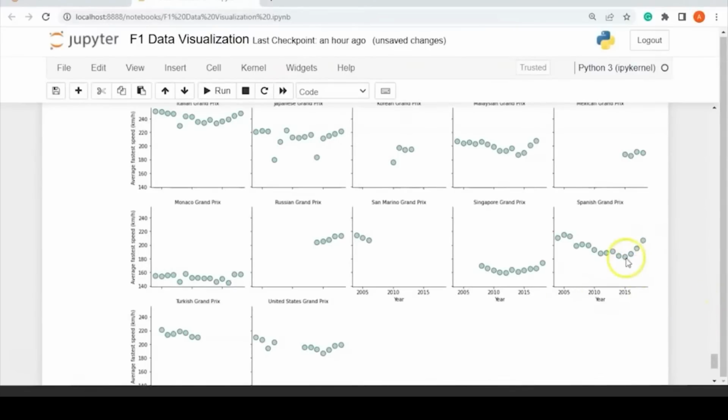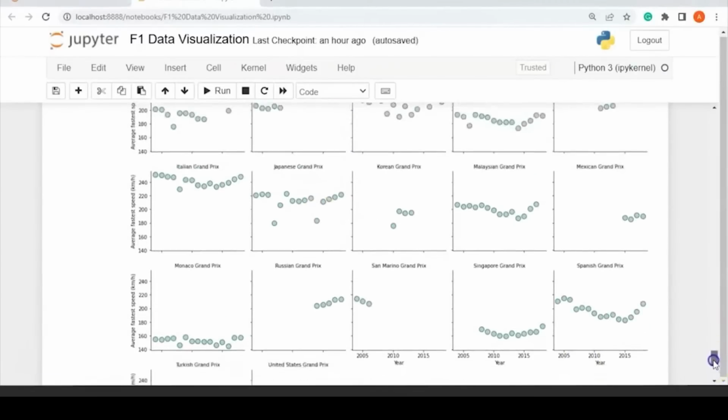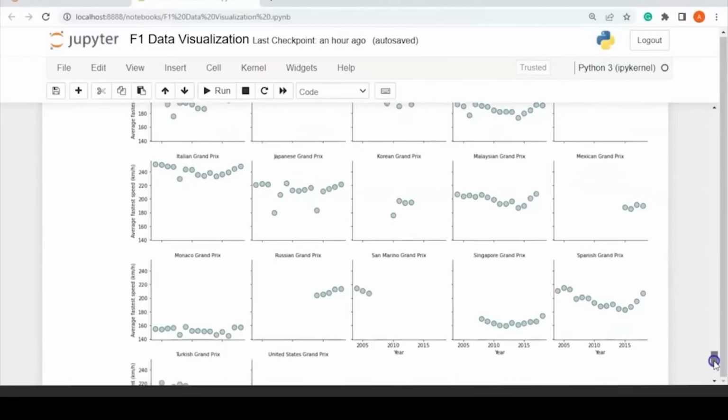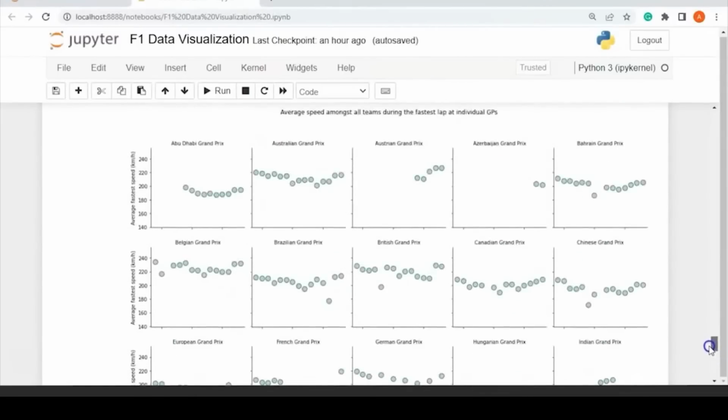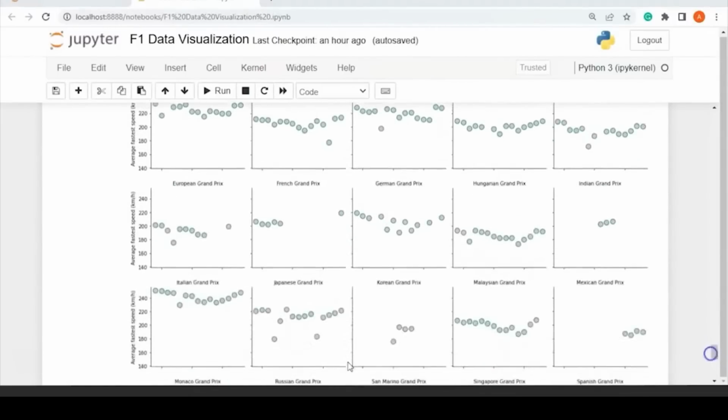You can see here there's an increase after 2015, there's an increase here as well. You can also notice that the speed is very different on each track. For instance, if you check the Italian Grand Prix, which is here, Italian GP has the fastest race in the calendar with average speed exceeding over 240 kilometers per hour.